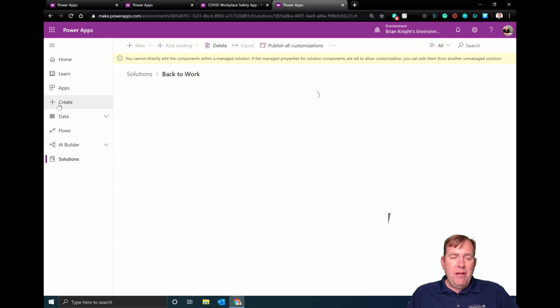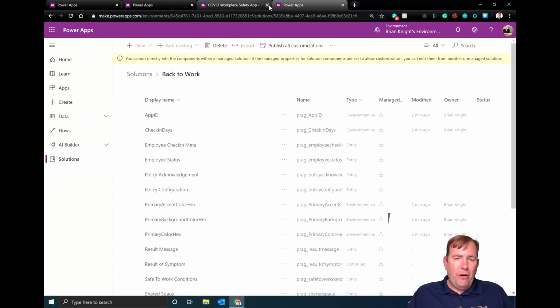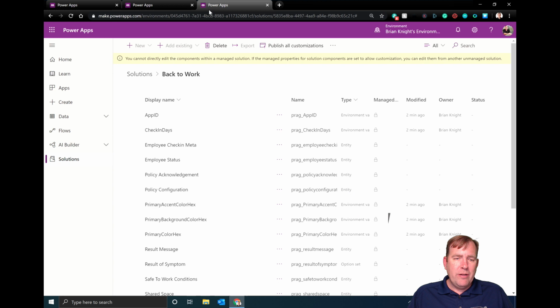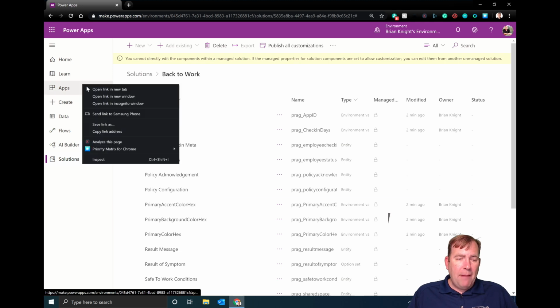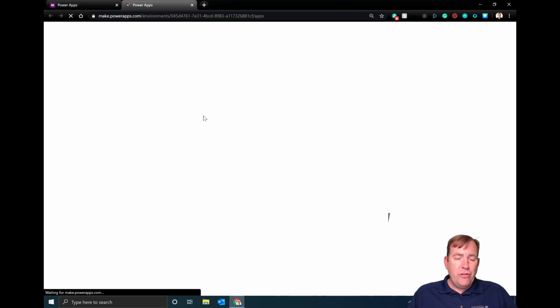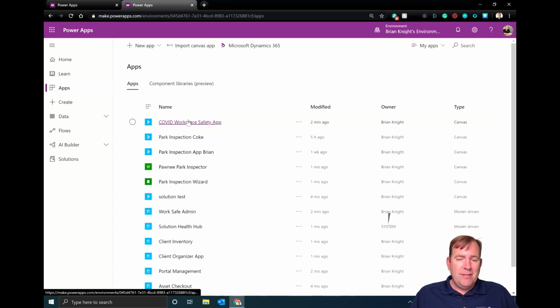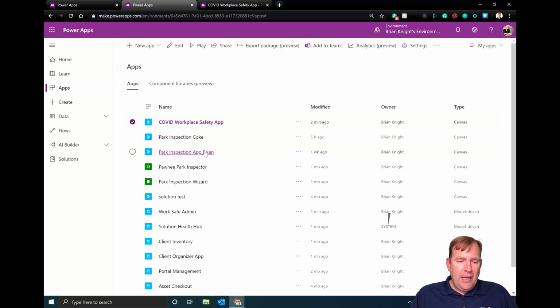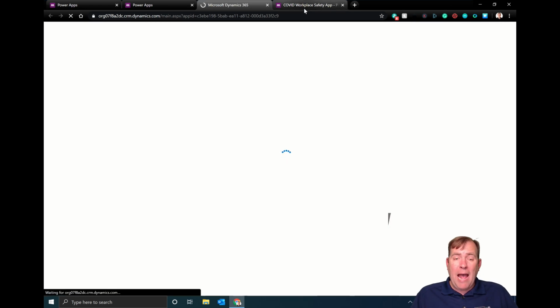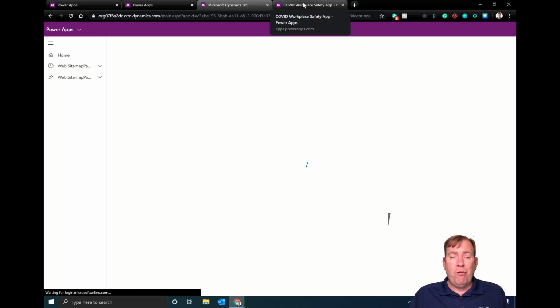Okay, now there's two things we're going to notice. I'm going to close all these other screens here, so we just have one new environment, and you can see how it looks from scratch. First of all, if I go to my app screen here, you're going to see there are two apps that have been installed in the Brian Knight environment. I have my COVID safety app. Let's go ahead and open that in one window. And I have my model-driven app somewhere here, WorkSafe admin right here. I'll click on that. So I'm going to open up both of these apps. We're going to need both of those to make this work for our employees.